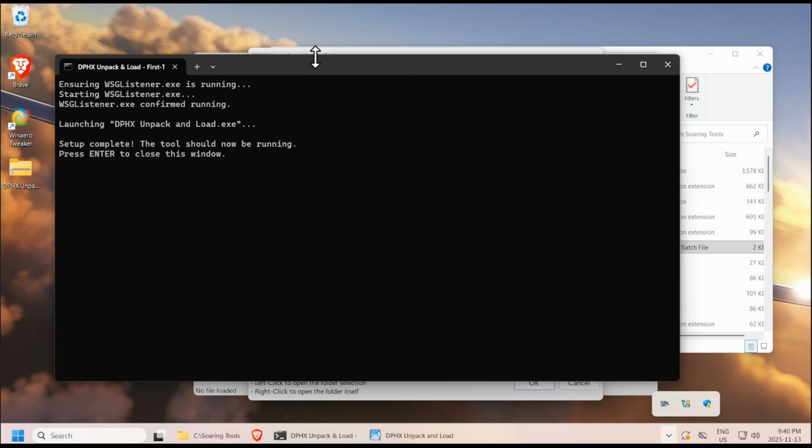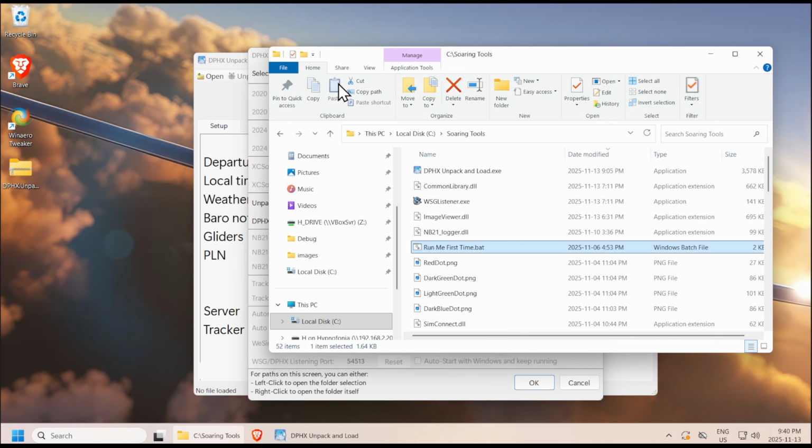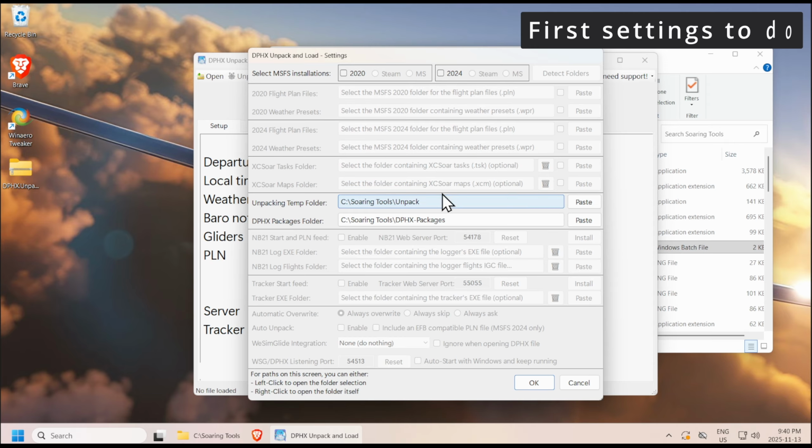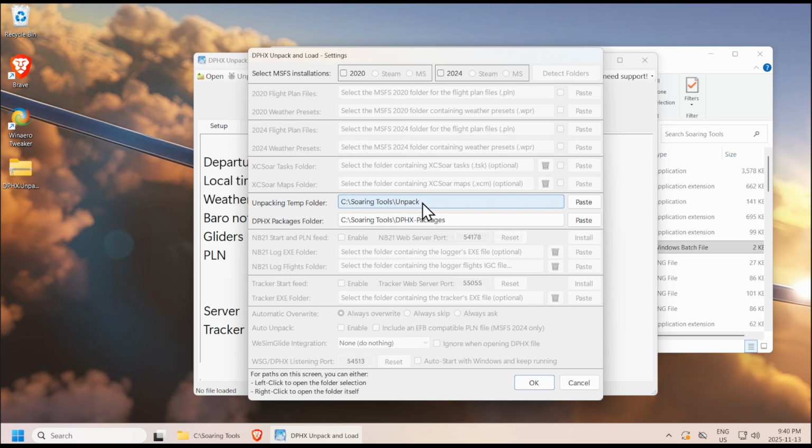You will have this message here. You can close this window, and automatically it will have also launched the DPHX tool for the first time. The first time it launches, it brings you to the settings page, and it's only the first part of the settings. Some parts are grayed out. What you have here are folders that have already been set for you, like a temporary folder for unpacking, and where you are going to download the DPHX packages. You could customize them, but you don't need to.